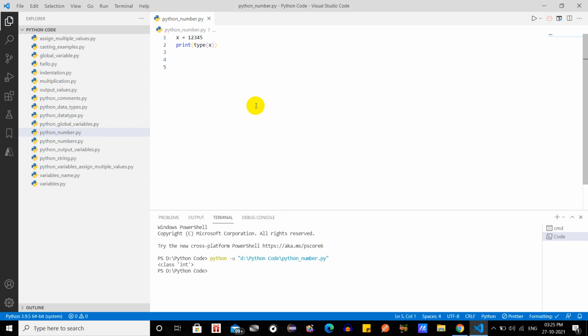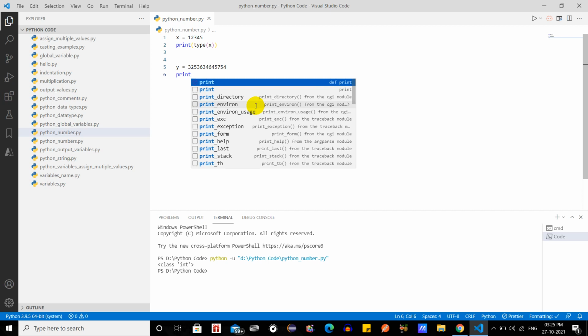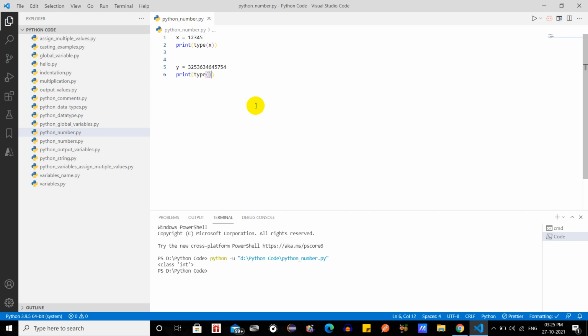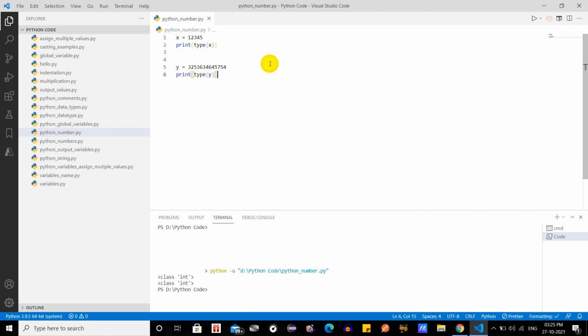Another way: y equal to a long number, then print type y. This also returns the type, and you can see that is also integer. If you go for C++, there is also long int, but in Python that is simply counted as an int.